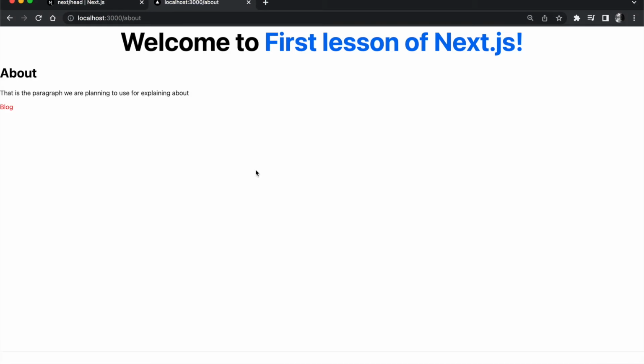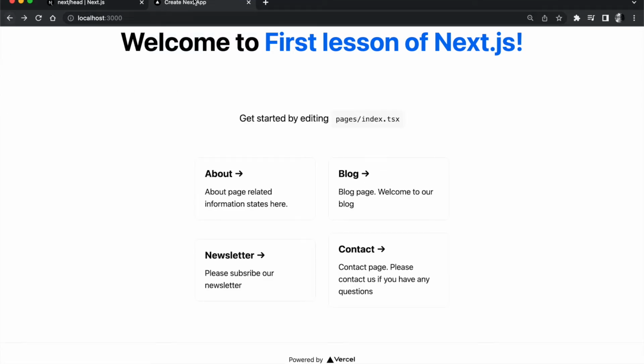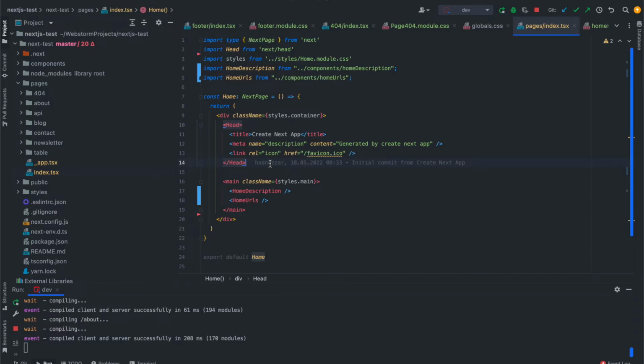But if we go to the about page, we don't have anything. As you see here, it just shows us localhost 3000 about. But in here we have our create next app. So what I will do is get this head element and put it inside the component so we can directly use it.